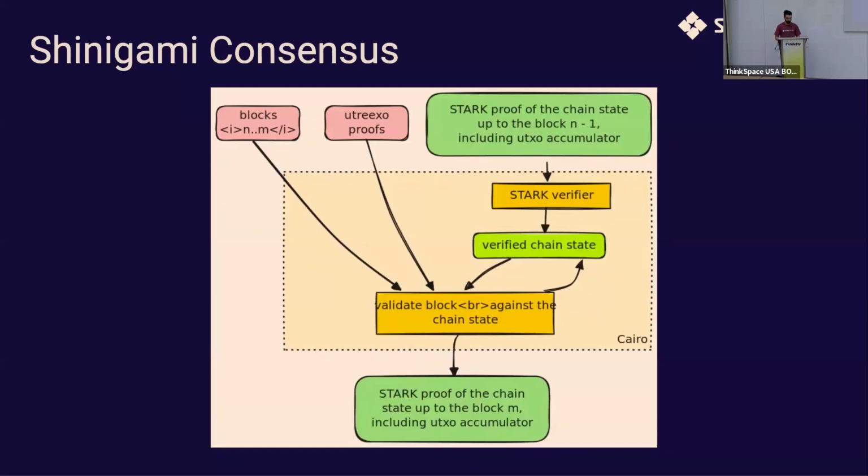So essentially what you do to validate blocks, do you see my cursor? Okay. To prove blocks N through M, you provide a proof of the entire Bitcoin state up to N-1. And this is kind of like induction, if you're familiar with that from math class. Essentially you verify that the proof from 0 to N-1 is valid. And if you do that, then you ensure that you have the correct chain state.